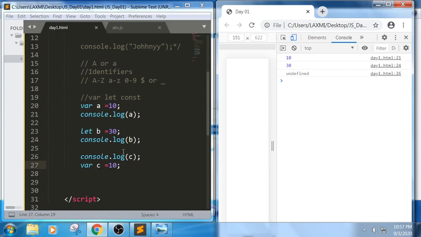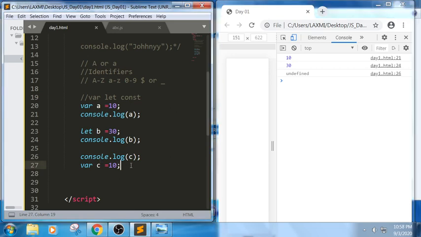Yes. Always remember, whenever you are trying to use a variable before the definition, it will always return undefined. For var, it will define it as undefined. Whenever you use the var keyword after the usage, then we will get undefined.